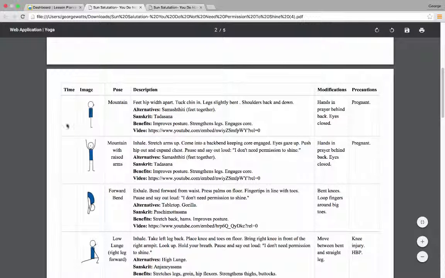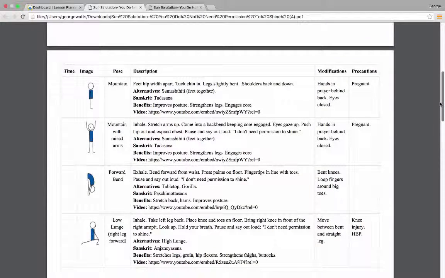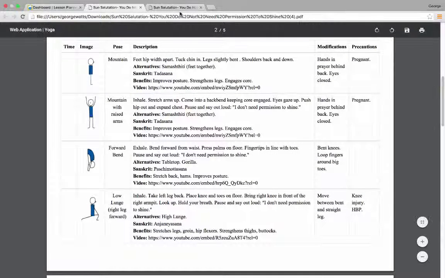So you've got the time column, so you can put down how many minutes you're going to spend in each one, or you can leave it blank if you want to. There's obviously the image, the pose name, the description. And the description also has the alternatives to Sanskrit, the benefits, the video, and over here we've got the modifications and precautions. So that's everything. It's probably a bit too much to take into a yoga class to learn from or to teach from.